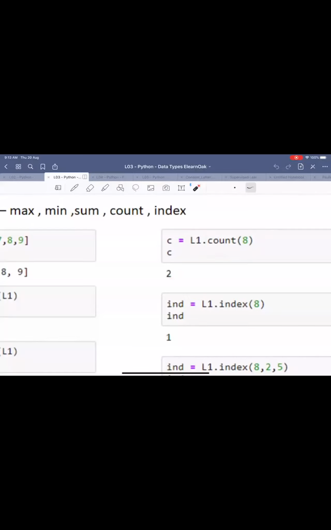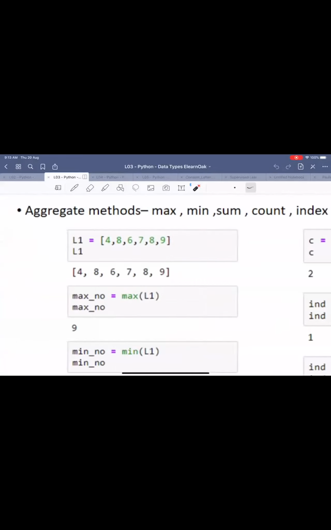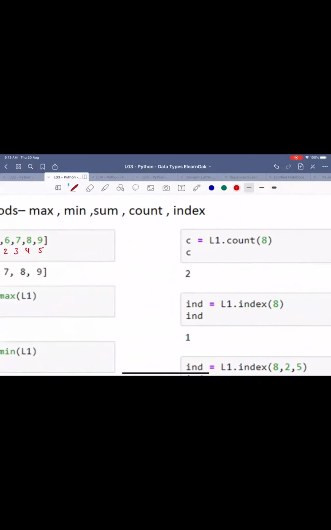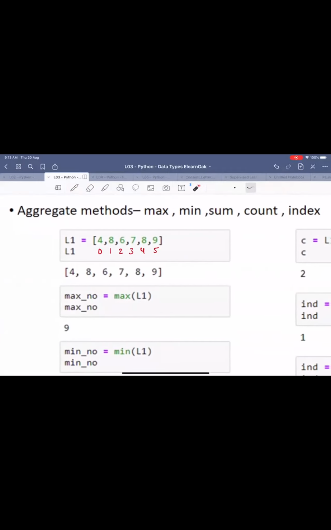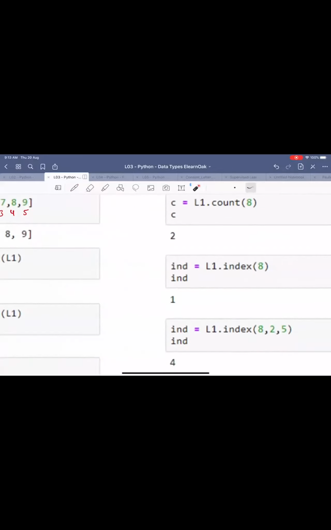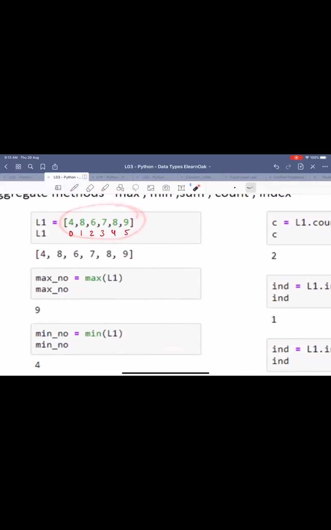Further, we can also find the index of an element. Here the indexes of the elements are 0, 1, 2, 3, 4, and 5. When we say L1.index 8, it goes to the list and asks, where do I find 8? What is the first place that I find 8? So it finds 8 here, and returns the index value 1. But in this case, we have multiple values of 8. We have 8 at index 1, and we have 8 at index 4 as well.